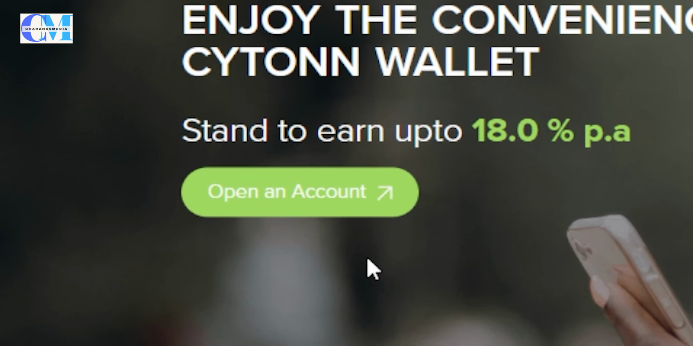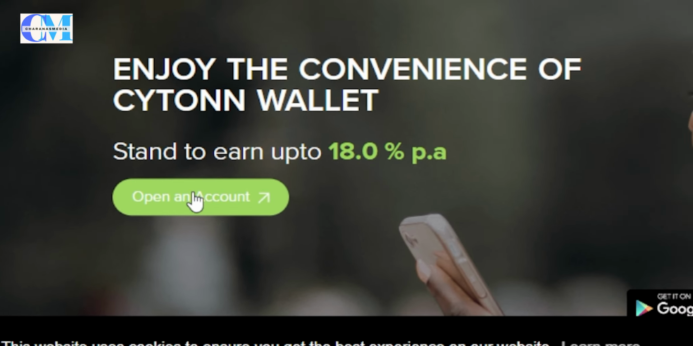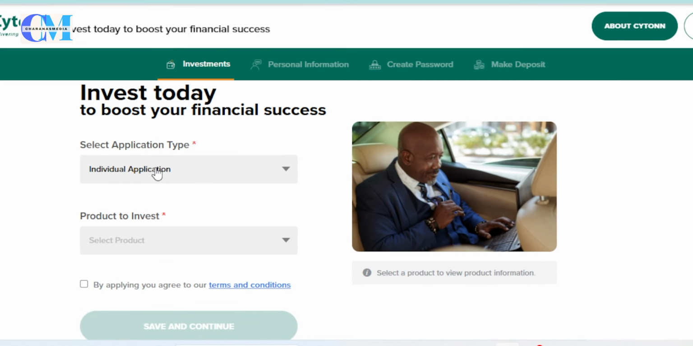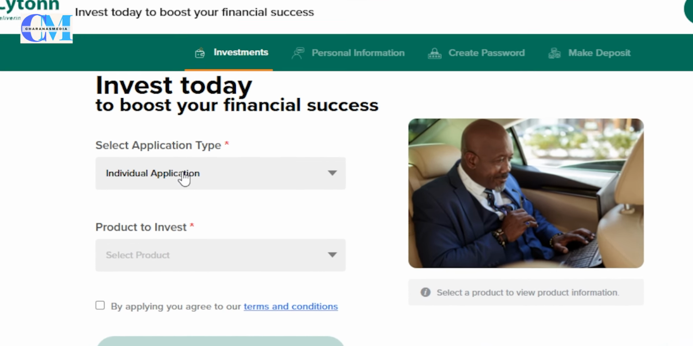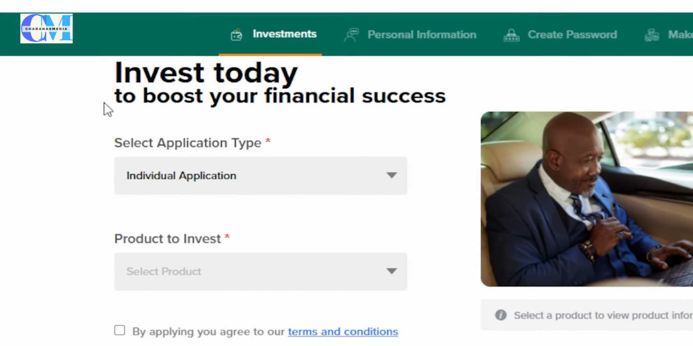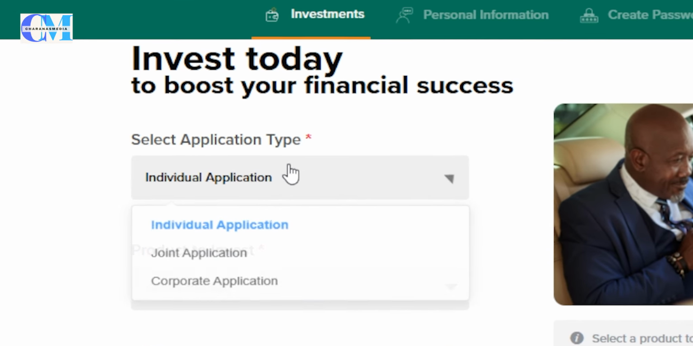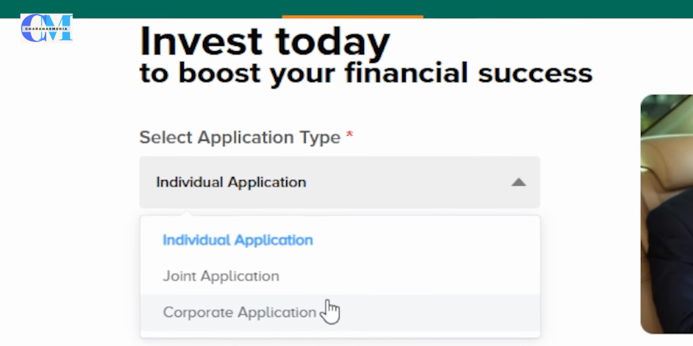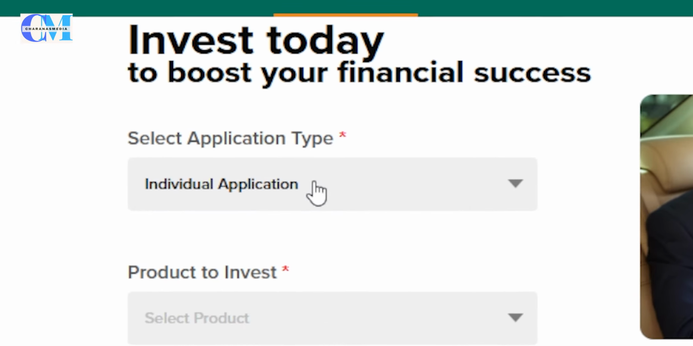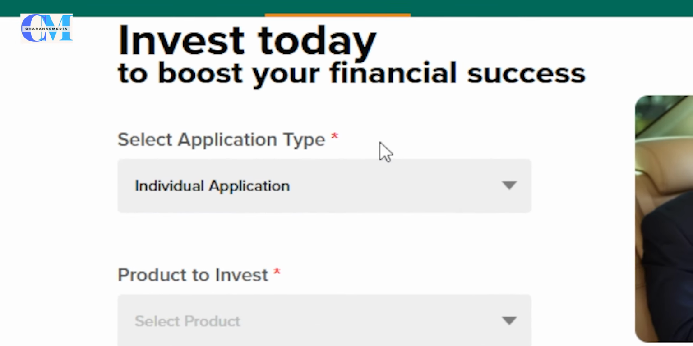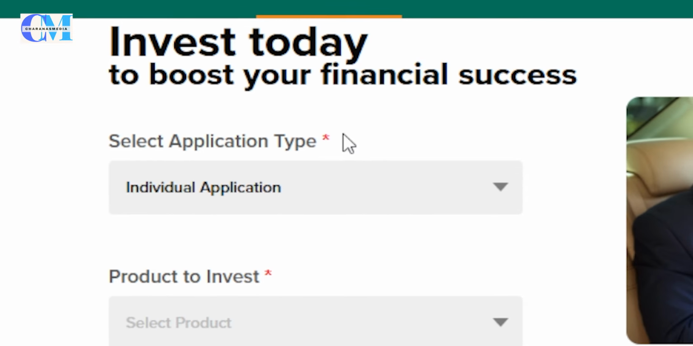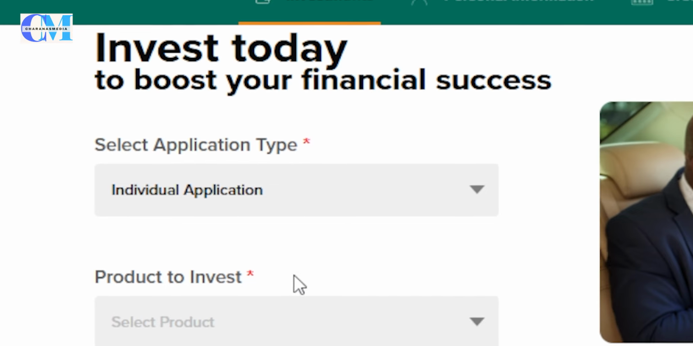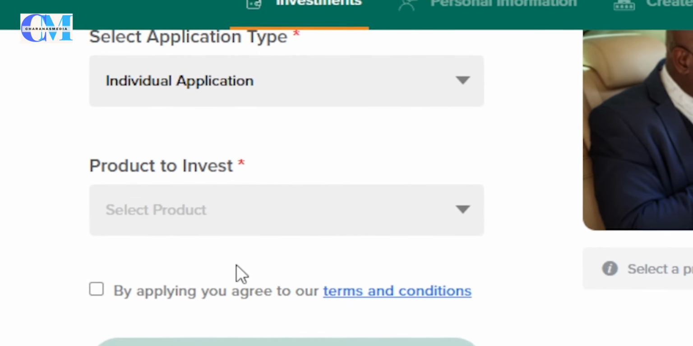Create or open an account. I'll click here. Let's go and see what happens. Now I'll start the process. Now I am an individual. I'm not going to open a joint account or corporate account, and therefore I'll leave it at individual. Remember, you must fill all the areas marked with a red star, and those that are not marked are optional.